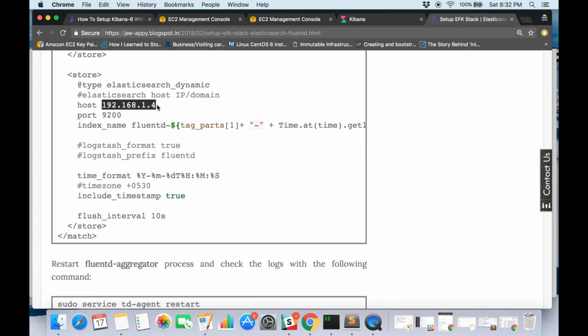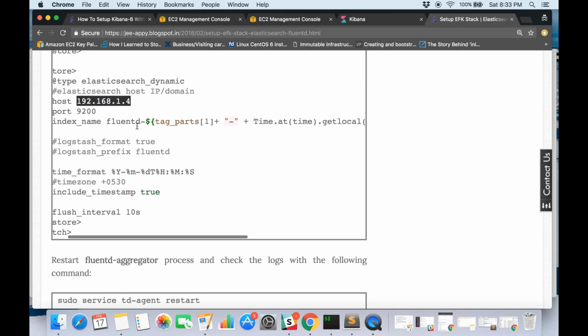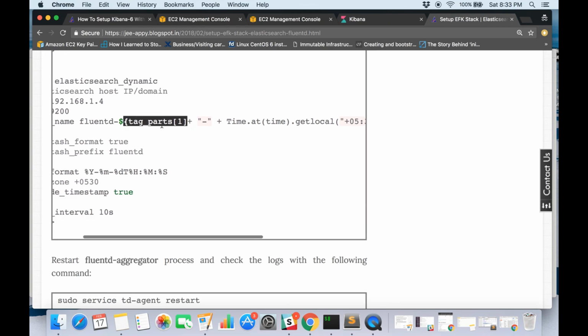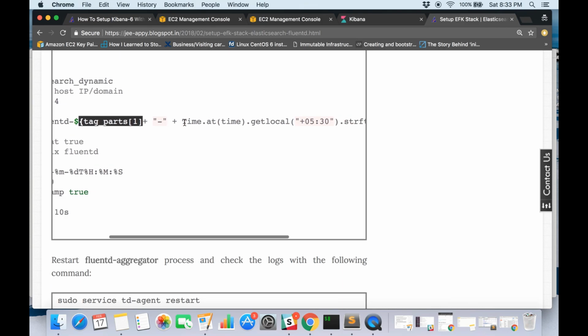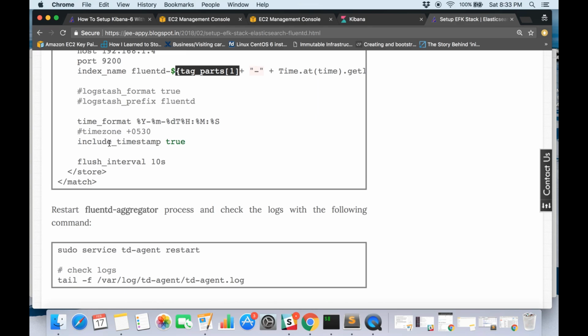Here you will need to specify the host and the port, and we are saying the index name should be like this. Fluentd hyphen will be hard coded, and then whatever tag is being passed from there, so we'll be passing myorg.myapp. The first part of the tag is myorg, but we are interested in the application name, that is myapp, so we want that in this index name. Then we concatenate with a hyphen and attach the timestamp to it. Then we specify the time format, and we say to include the timestamp in the data.